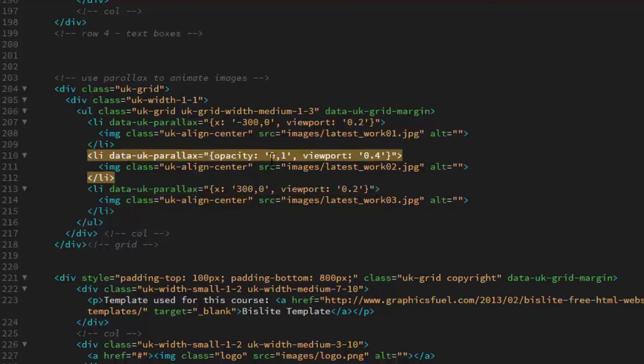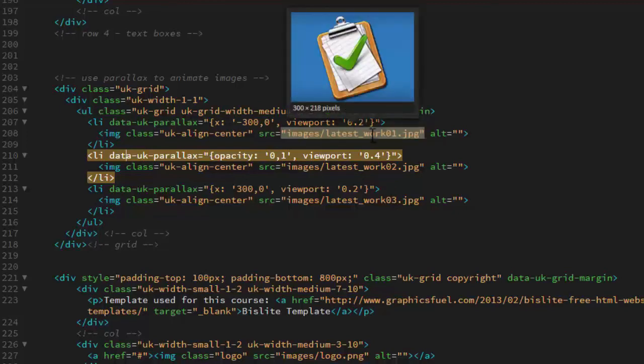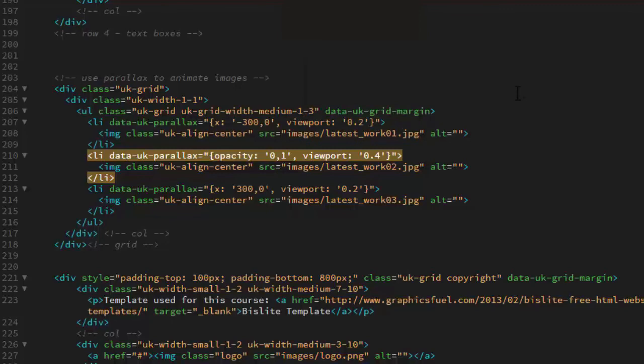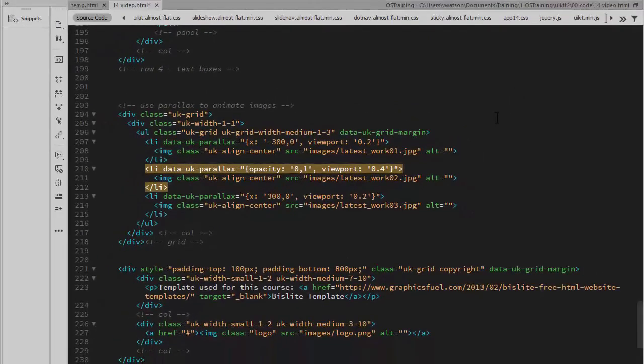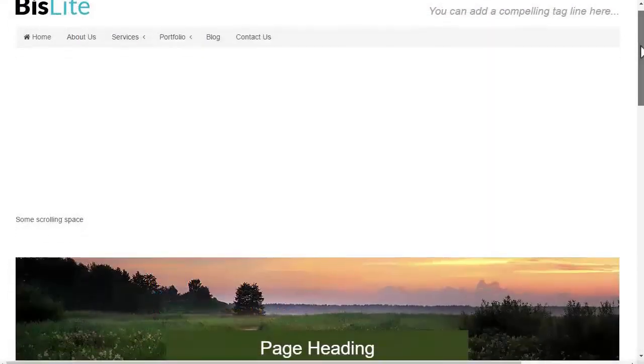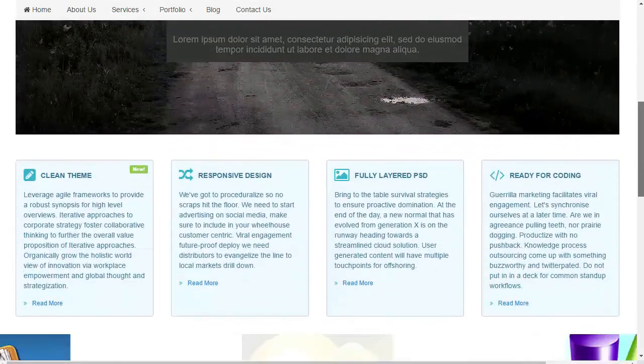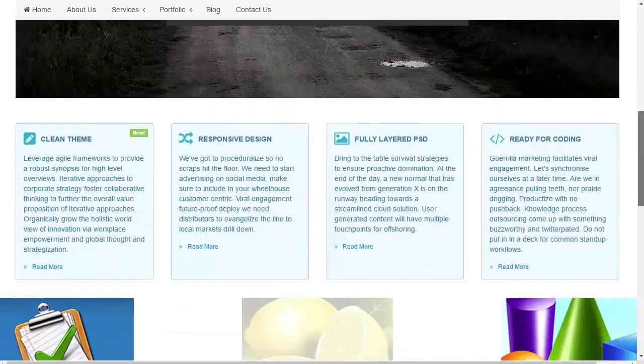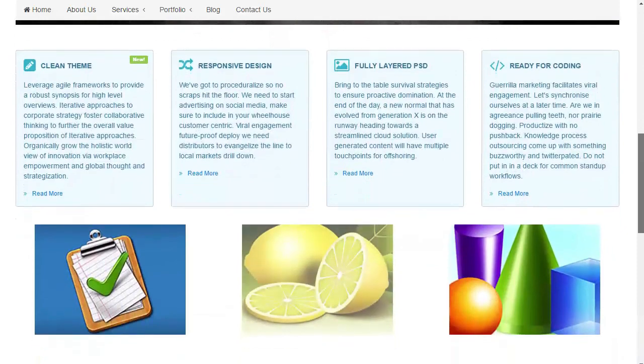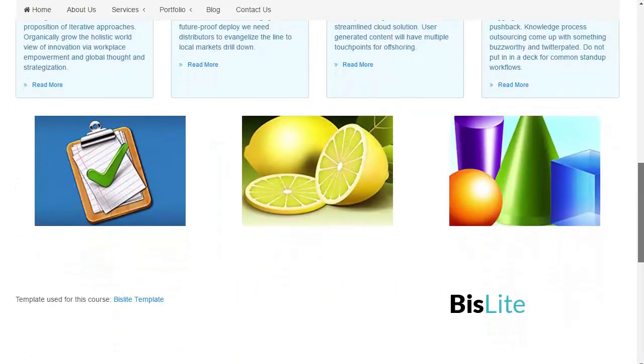And the middle image, I'm using the opacity to fade it into view. I've reduced the viewport value even more here, 0.2, so these animations will complete more quickly. So there you see them beginning to come into view and the middle image fading in.